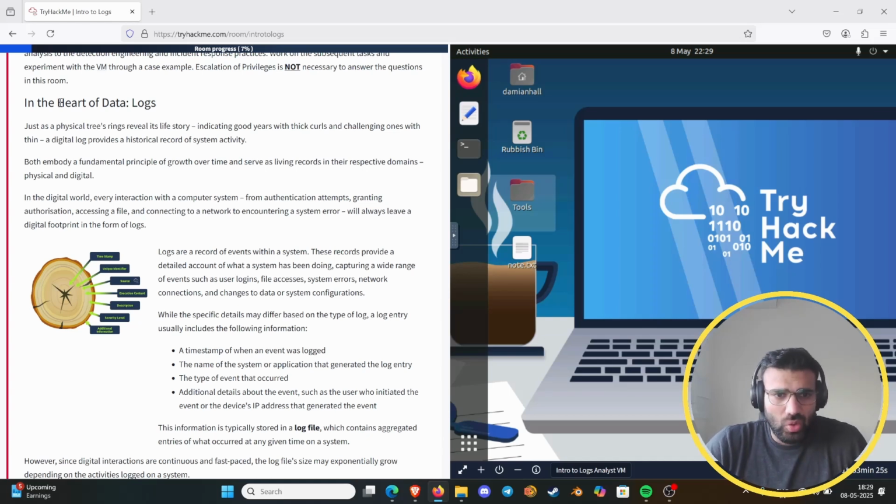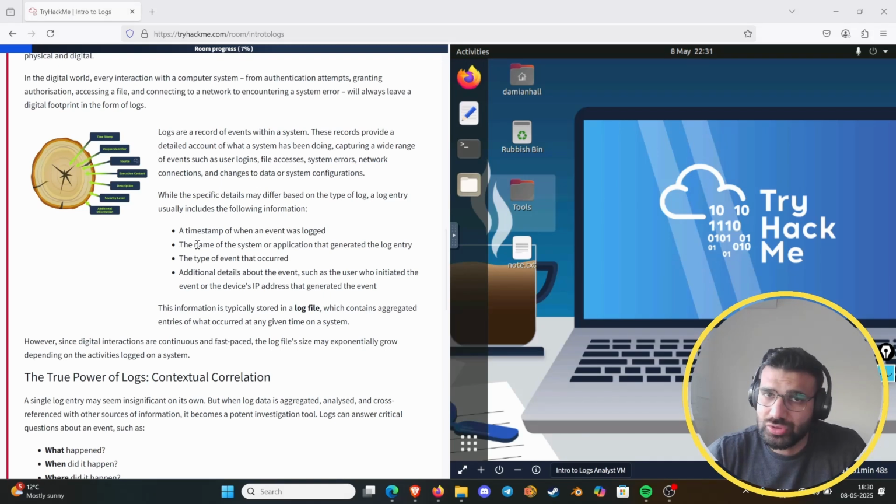Now, logs are a record of events within a system. These records provide a detailed account of what the system has been doing, capturing a wide range of events such as user logins, file access, system errors, network connections, and changes to data systems and configuration. While the specific details may differ based on the type of logs, a log entry usually includes the following information. First is a timestamp of when an event was logged, and then the name of the system or the application that generated the log entry, the type of the event that occurred, and additional details about the event, such as the user who initiated the event, or the device IP address that generated the event, right?